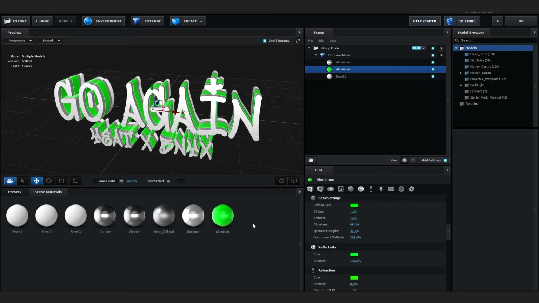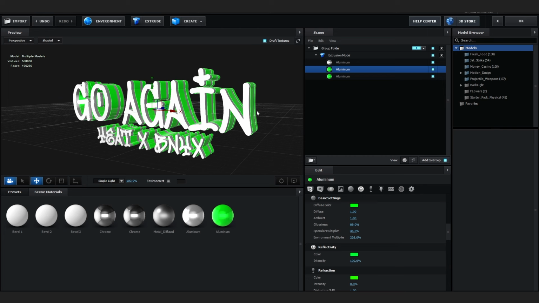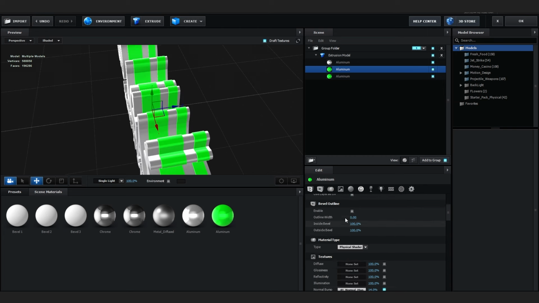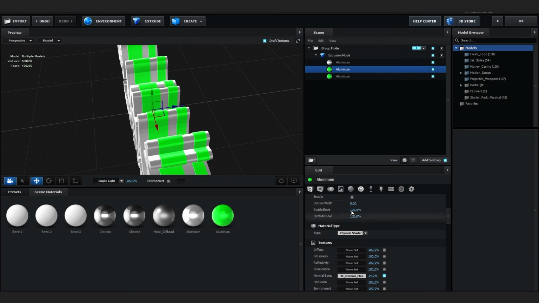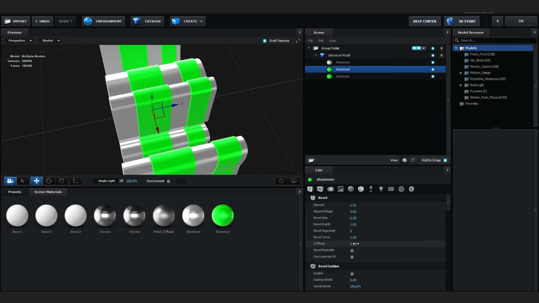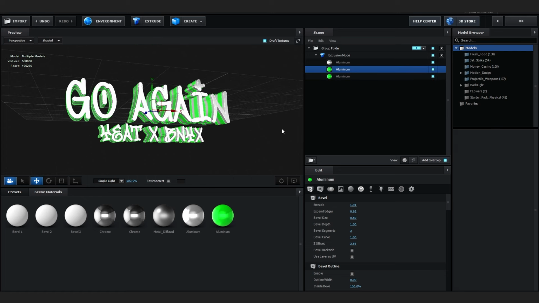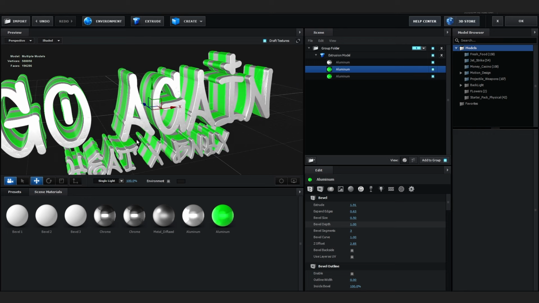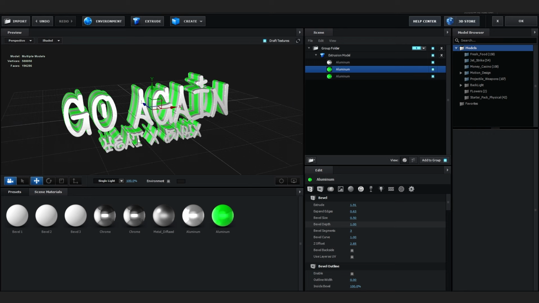Then go over to your scene material and take the aluminum, the green aluminum, and just add it to the bevel 3. So as you can see, we have the green bands going on in it. I think the aluminum is kind of too thick for me, so let's just lower down the extrusion of it and the G offset as well, and the same thing with another one. Now I think that looks pretty perfect right there. Now our material stuff is also done, so we'll add a dope environment in here to go with it.